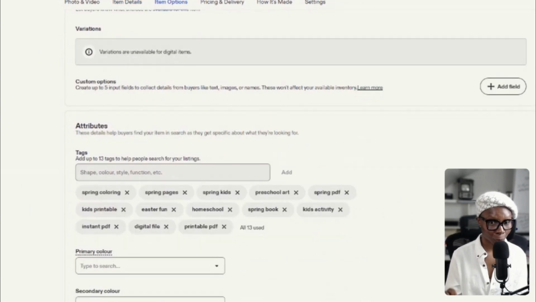You want your tags to be words or phrases that people are using to search for products like this or products that are similar to yours.